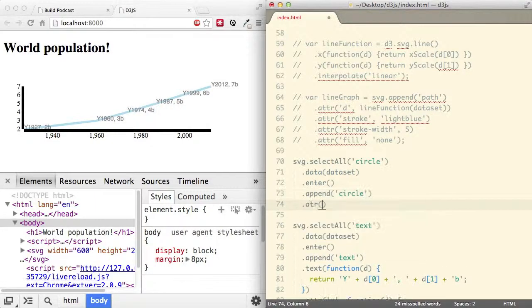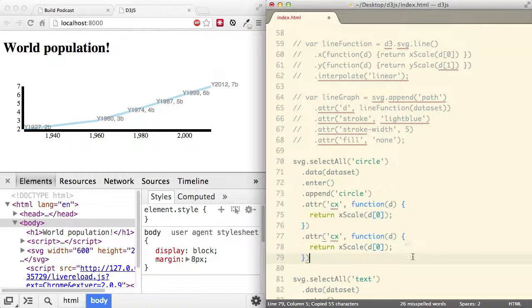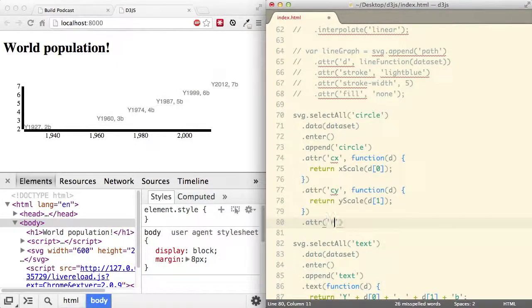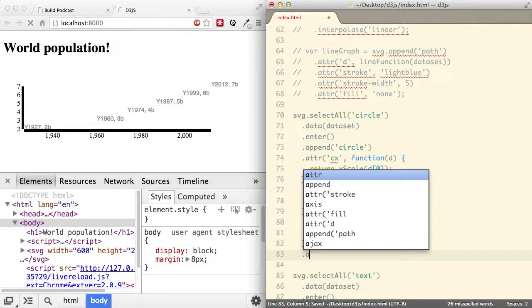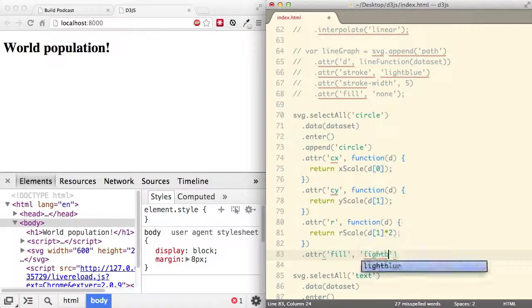as a circle. We'll also have some attribute, say cx, pass on an anonymous function and return x scale, d with an index of 0. Similarly, the attribute for cy will return an index of d1 with y scale. Finally, it should also have an attribute of radius, function d, return r scale, d1, but let's just times it by 2 this time, just to make it slightly bigger. And the final attribute will be the fill color, and let's just have it as light blue.